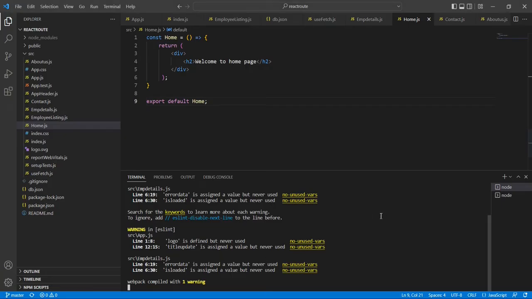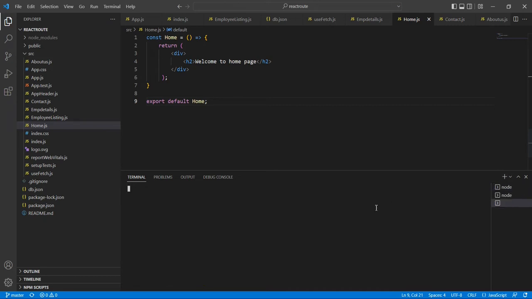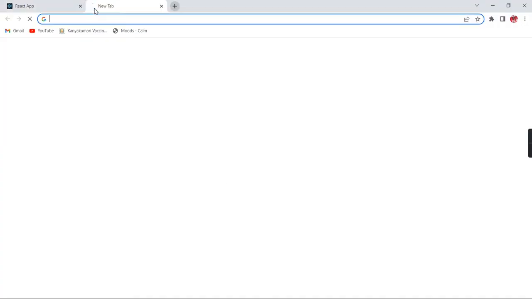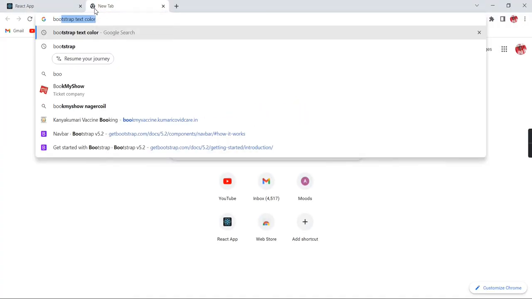The first step is we have to install the Bootstrap package. The command is npm install bootstrap. It will install the latest version of Bootstrap in our application. Meanwhile, let me go to the official site.